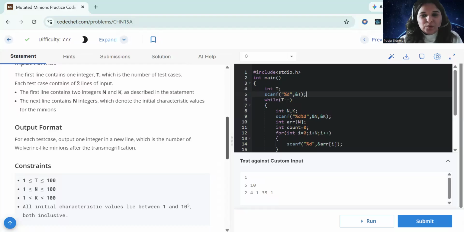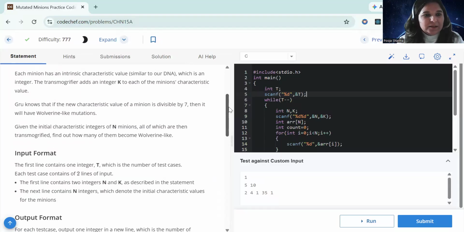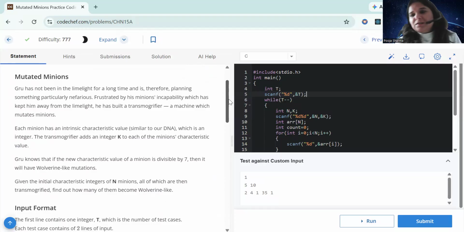So, good morning. Today we are going to talk about the step-by-step exploration of the series that we did yesterday. The question was about muted minions. In the last video, I explained thoroughly what the concept is. Now, it's a step-by-step explanation of how this logic works.